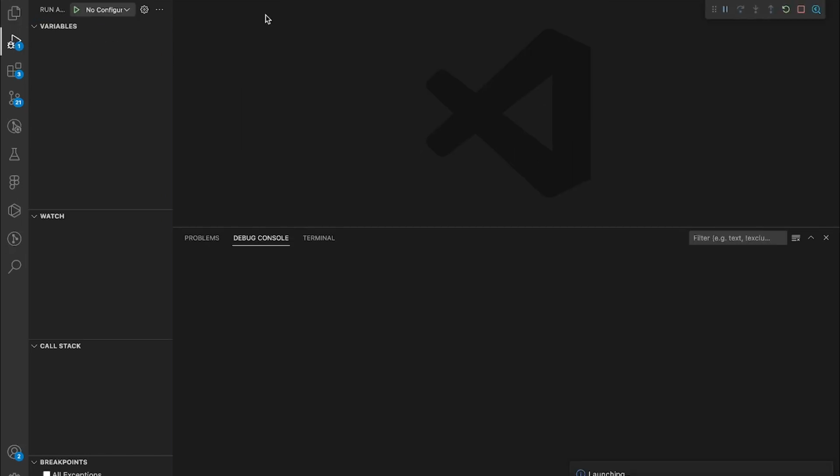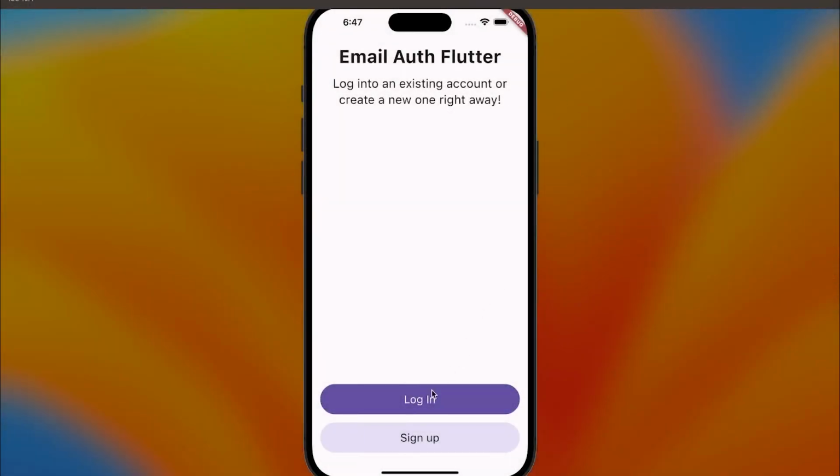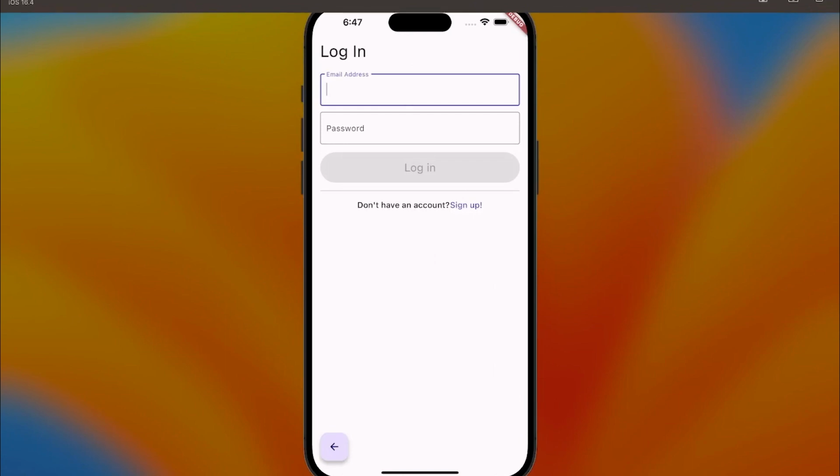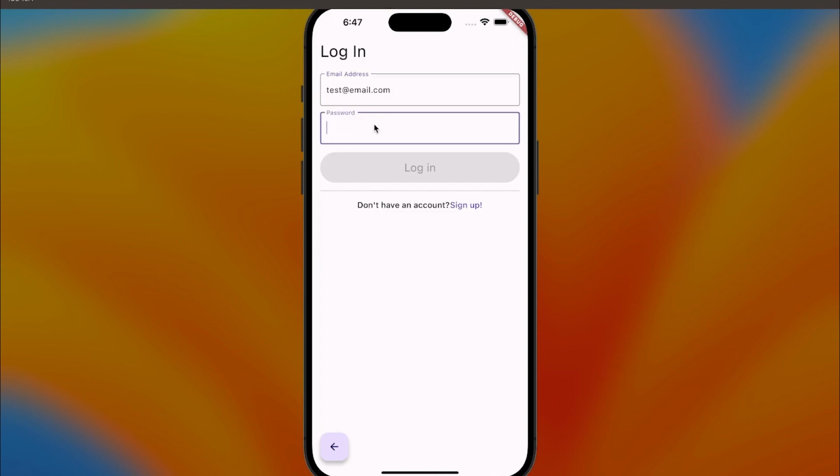Before you run the app, ensure that you have an iOS simulator or an Android simulator open. Once it is open and it's running, it should take a few minutes and it should launch. As you can see, it's up and running. Let's click login and you can see that the login page is open. In the email address form field, let's just provide a test email. And add a random valid password.